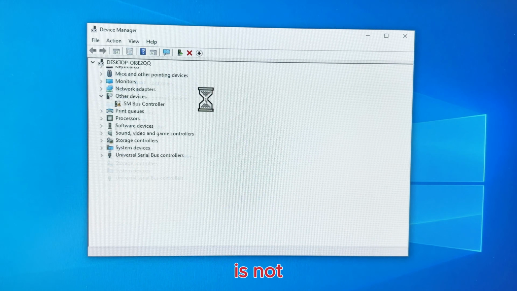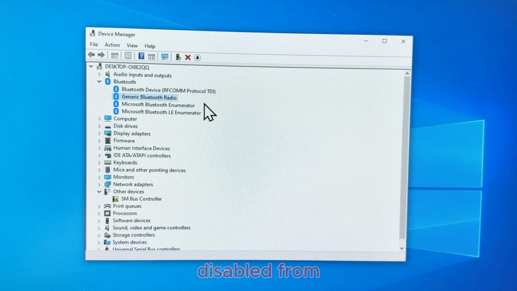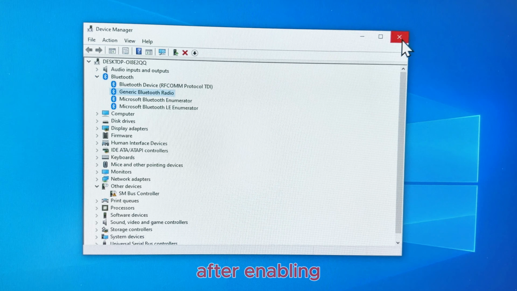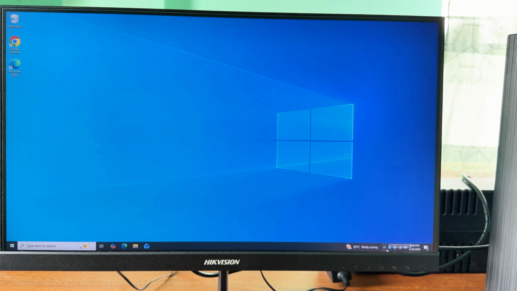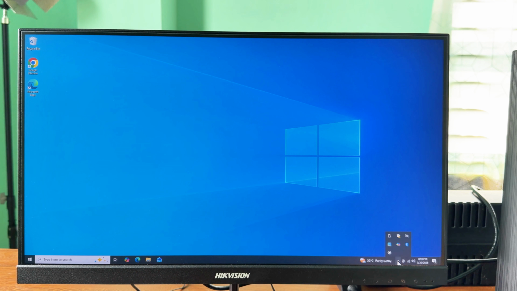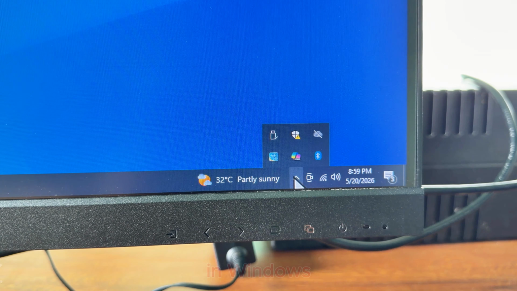Sometimes Bluetooth is not visible even after installing the Bluetooth adapter, because it has been disabled from here. After enabling from here, Bluetooth will now be visible on the PC. Bluetooth is now visible in Windows 10.